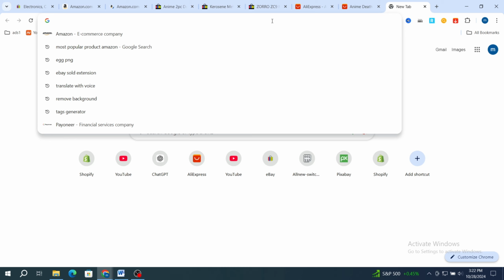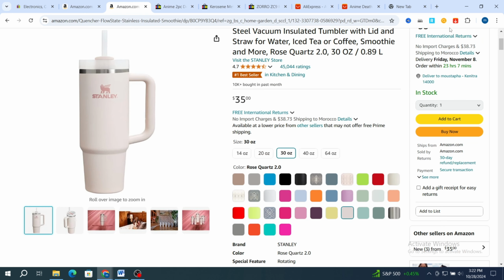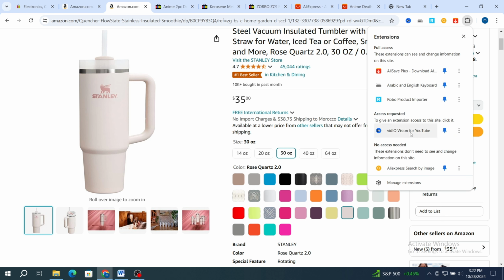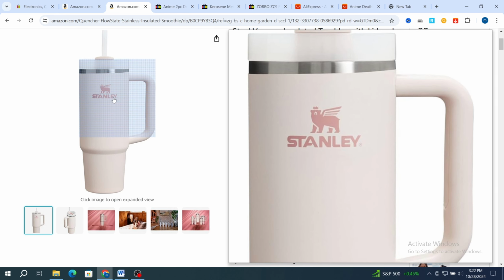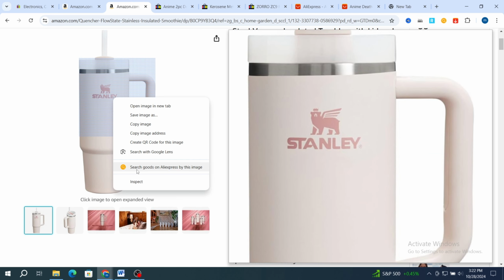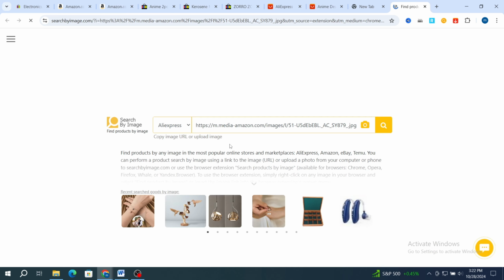In the search bar type AliExpress, or search for this product on AliExpress, because you will buy it on AliExpress at the cheapest price. Then go and add this extension, named AliExpress search by image. When you find the product on Amazon, just select it, right click and search goods on AliExpress by image. It will take you directly to similar products on AliExpress.